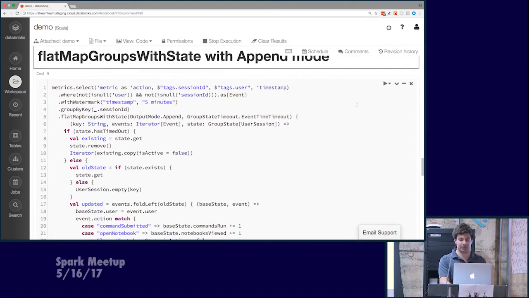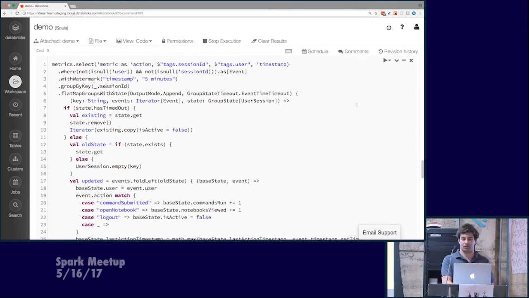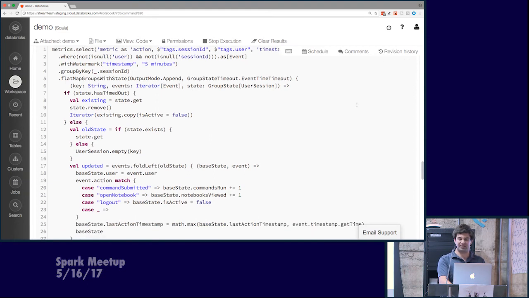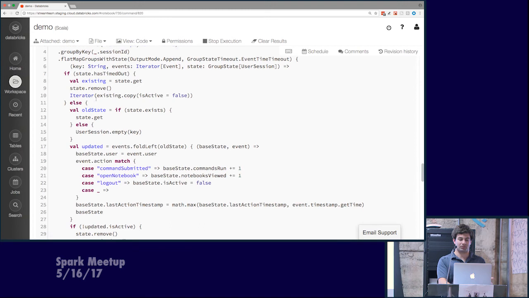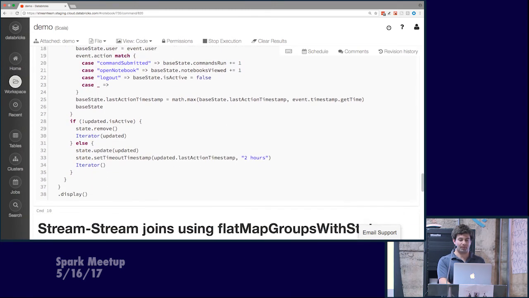So how does this change with append mode? In append mode, what I want to do is output my result once the session is over. So it's the exact same code, except I just output an iterator of values when the session is complete. So when my session is not active, I output it. If my session is active, I don't output it.